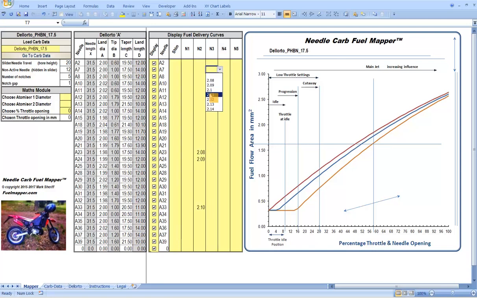Okay. Check out all the different settings for the atomizers. It's amazing how the atomizers can make an enormous difference in terms of getting the curve that you want. You may need to make adjustments down here to the idle circuit or to the cutaway, but definitely look at how the atomizers bring different curves into play.